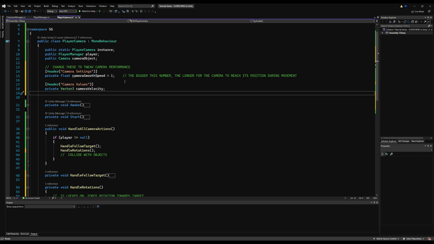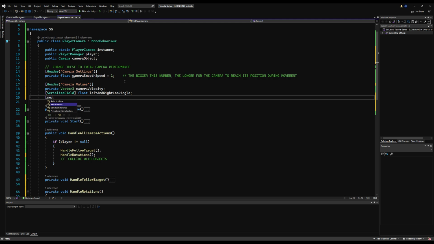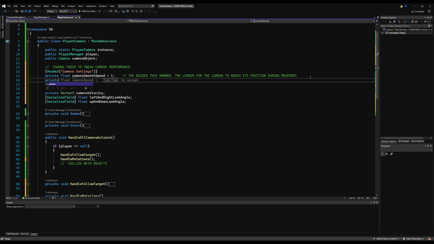So I'm going to make a few more variables here now. The first one is going to be a serializable field, so you can see it in the inspector should you need to. It's going to be type float. I'm going to call it left and right look angle. Okay, and I'm going to make a serializable field for the float up and down look angle. So remember when we called our parent object left and right and our pivot up and down? Well, this is going to be the angle that they're rotating on for their respective axes.